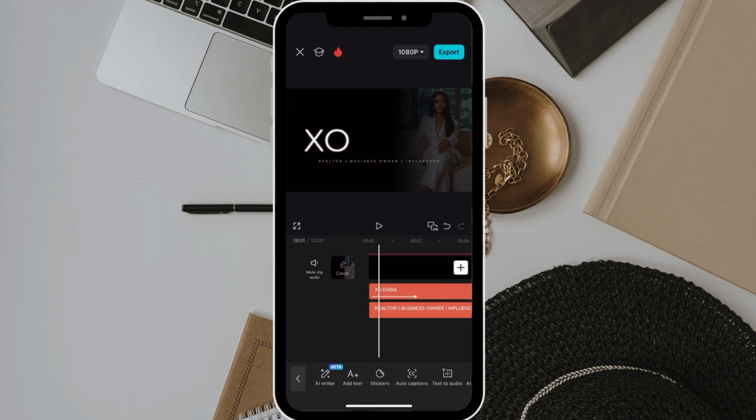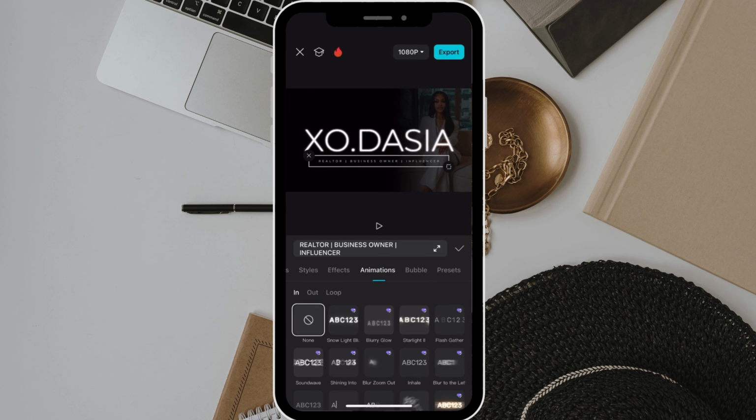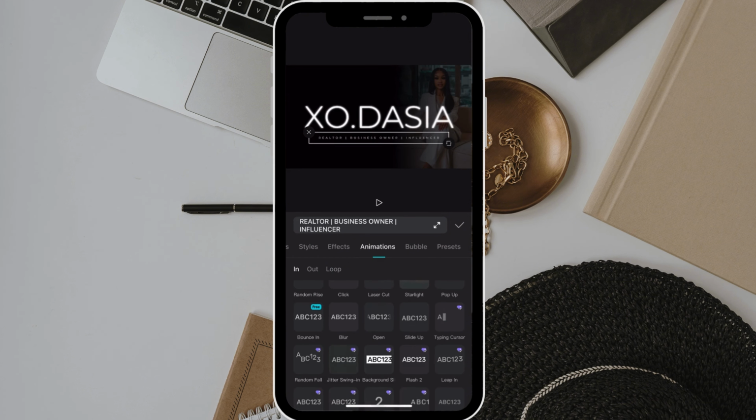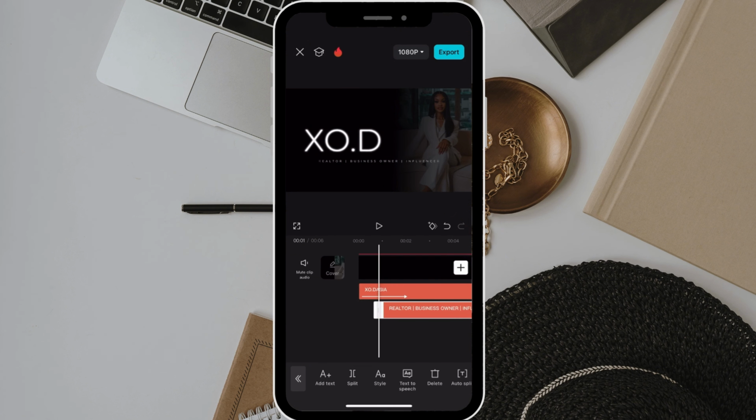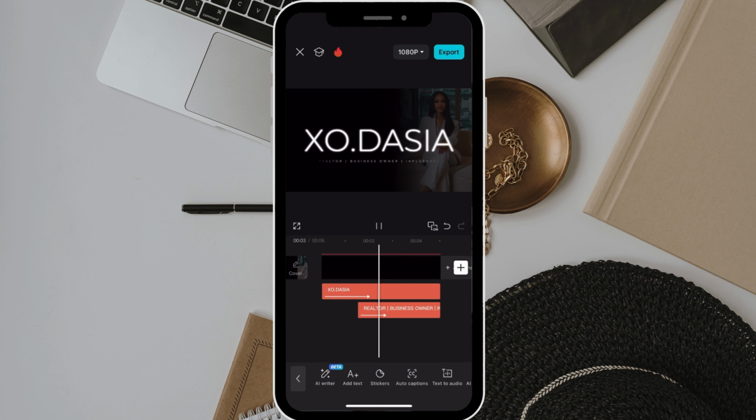Then you're going to click on the words to describe your channel, and you are also going to go to animations, and you're going to scroll until you find open, and you can put that to about 1.2 or 1.3 seconds. Then once you're done with that, you're going to click on the words to describe your channel, and you're just going to move it so it comes in right after your channel name finishes coming out, just like this.